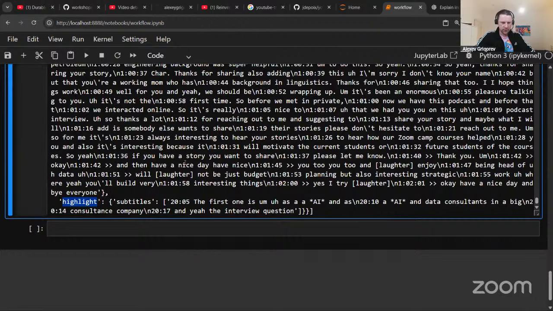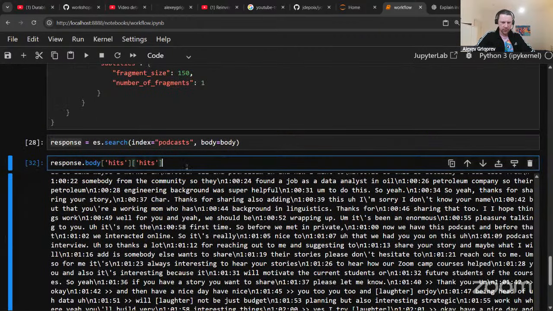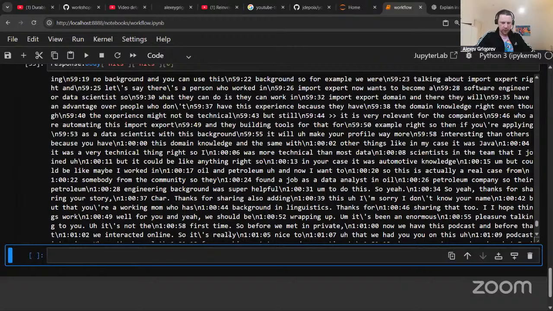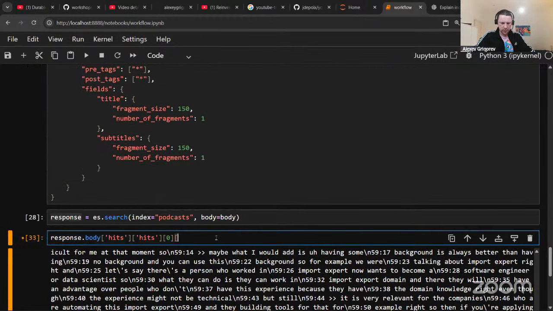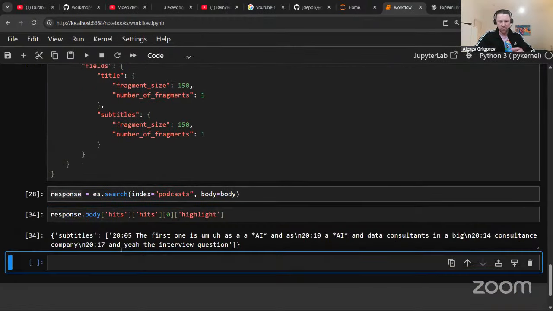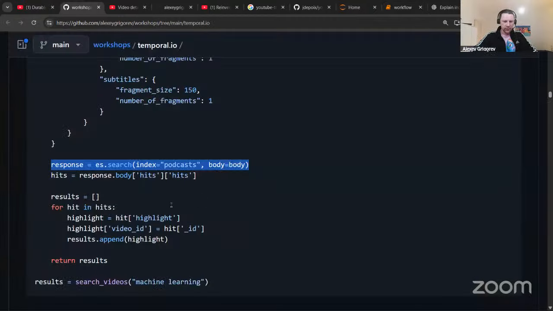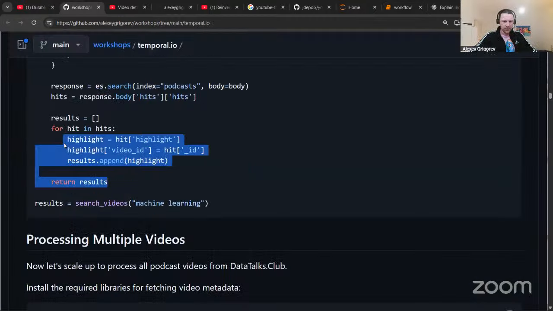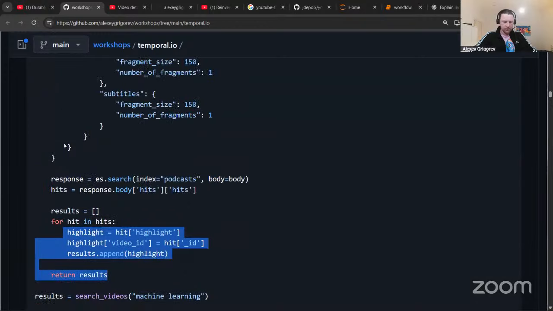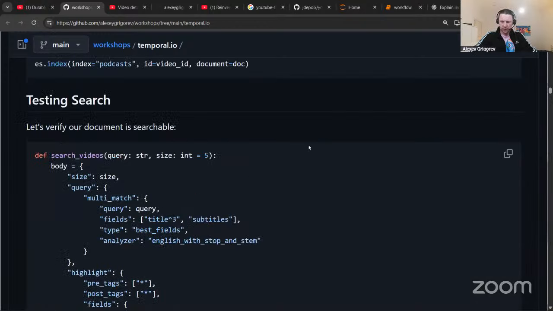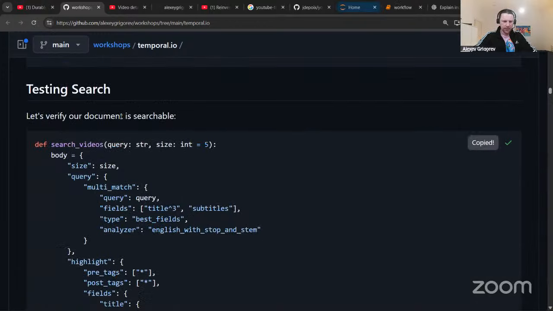So then it's document number 0, and we have highlight. Okay, so this is our highlight. We saw the word AI on this timestamp. So this is how we can process it, right? Now I'll put everything together. Yeah, I'm simply going to copy paste this.